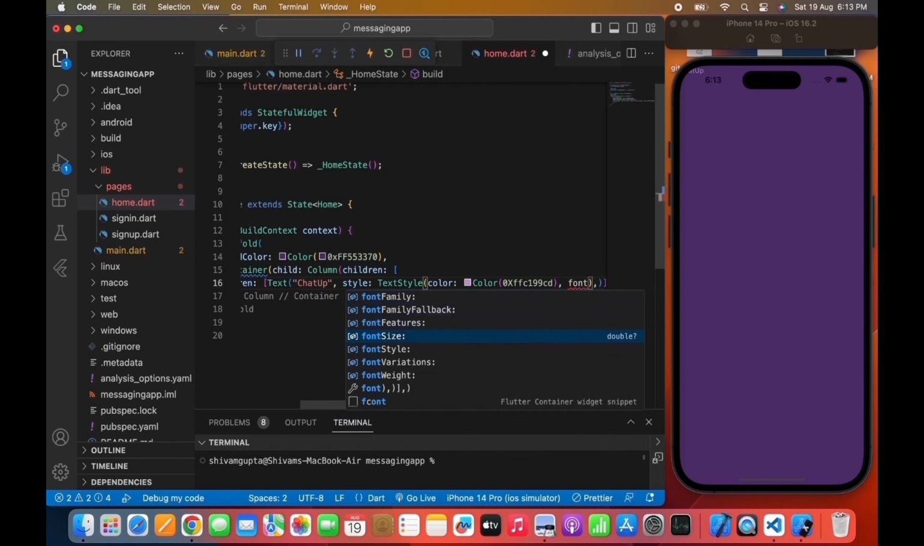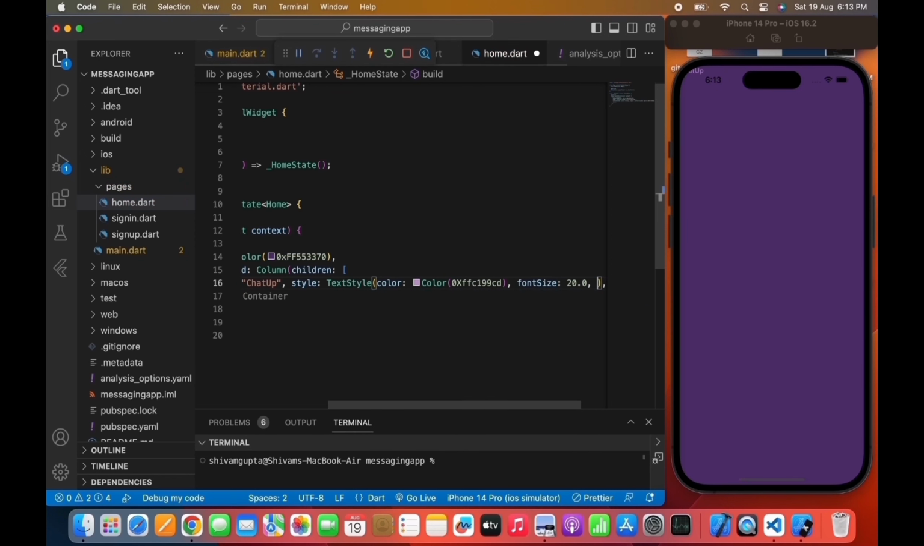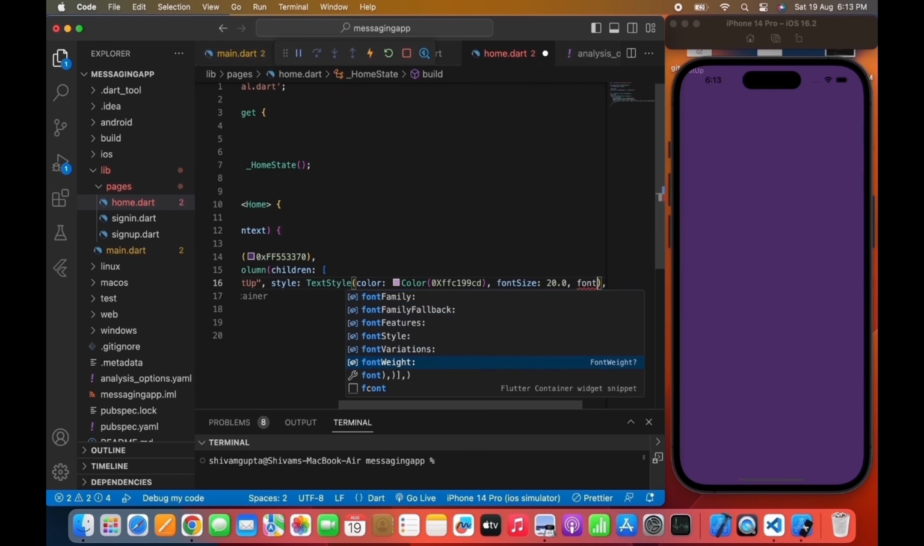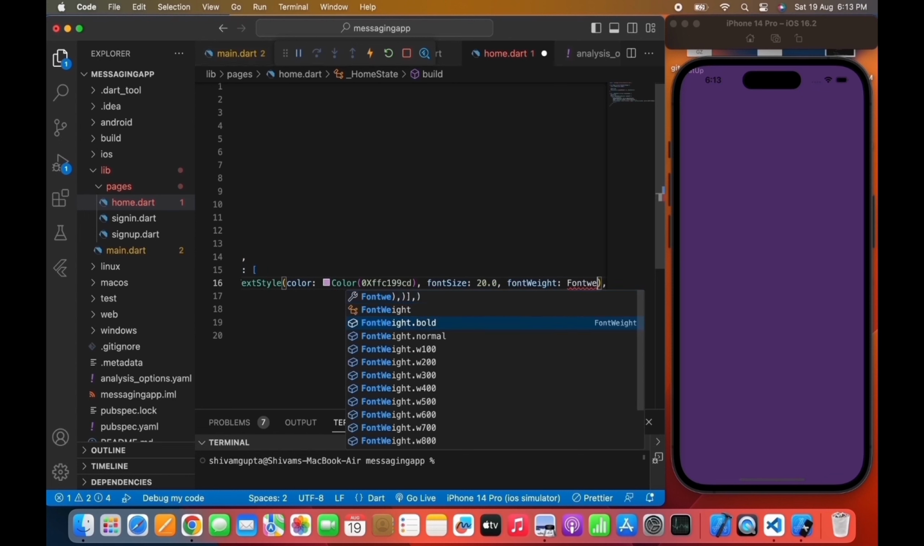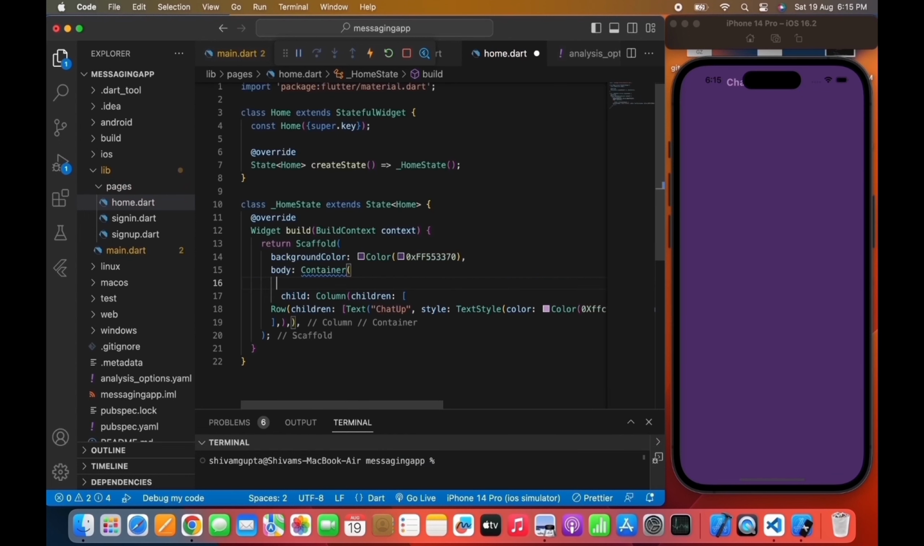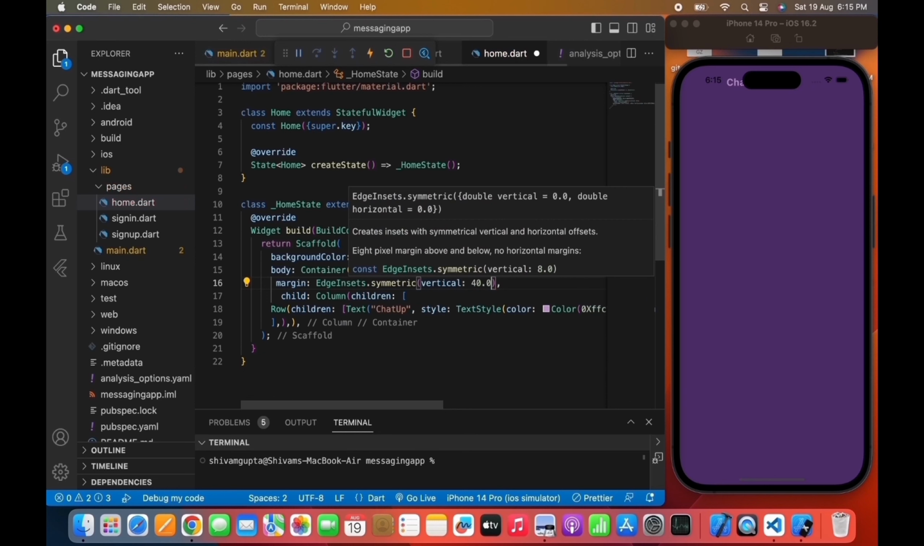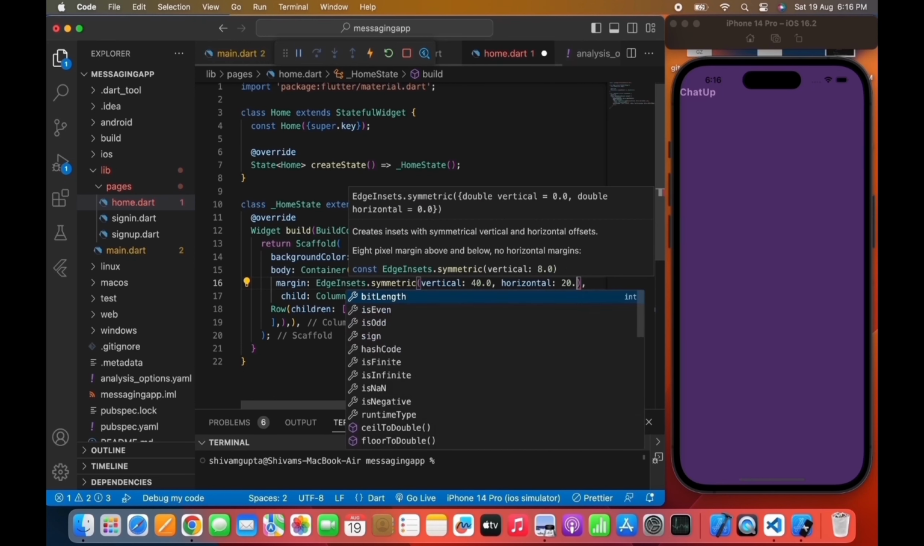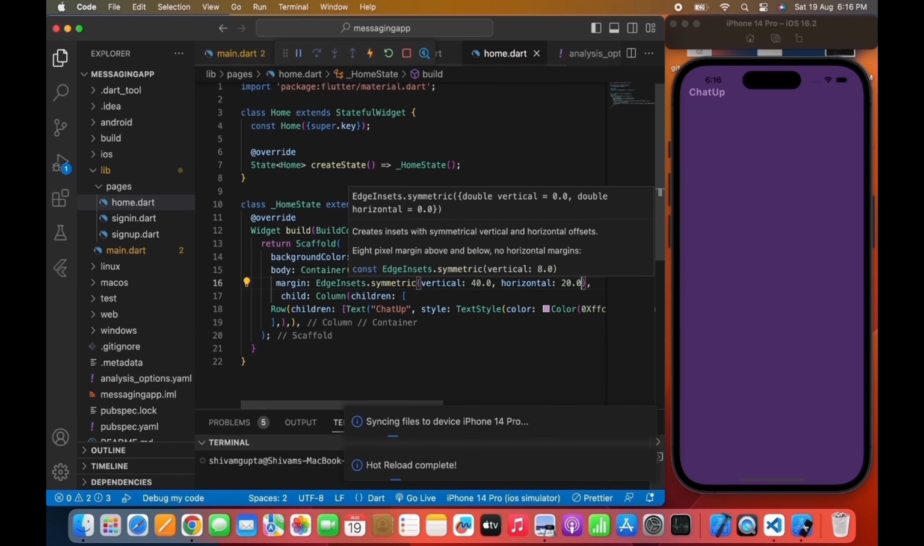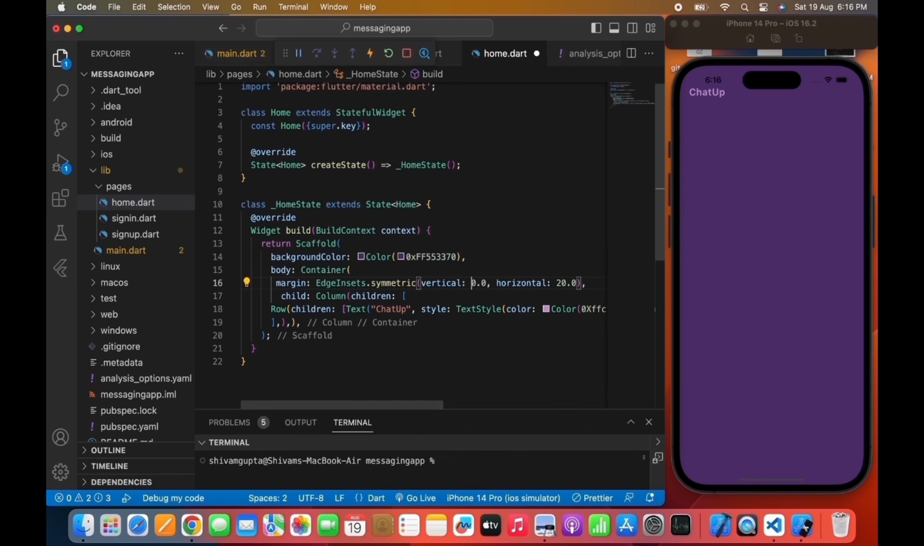Now I will give a font size and font weight and give some margin so that it can be seen by the users clearly. Now I'll give some margin, EdgeInsets.symmetric vertical 40.0 and horizontal 20.0. Now I am fixing the font size and will give Icons.search.